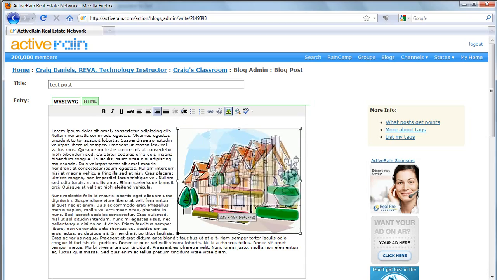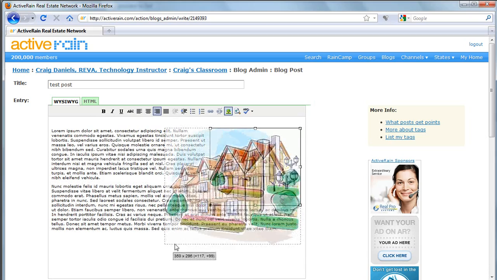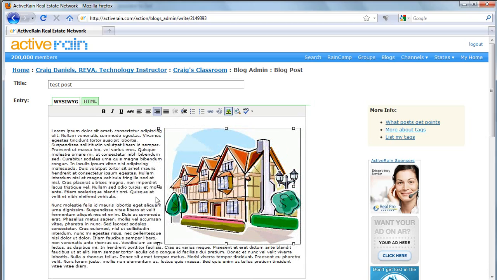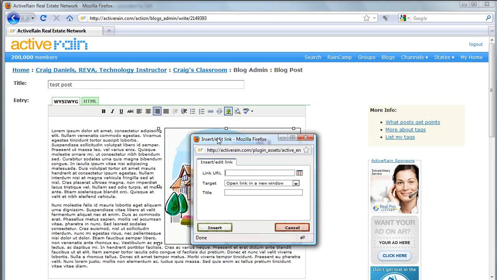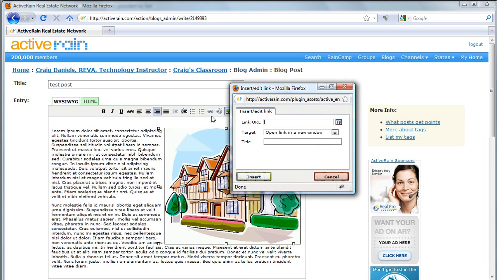Grab a corner. That way it's proportional, and it keeps that aspect ratio intact. And the same simple way, if you wanted to make that into a hyperlink, you can just hit that hyperlink button on the toolbar and go ahead and enter your HTTP reference.